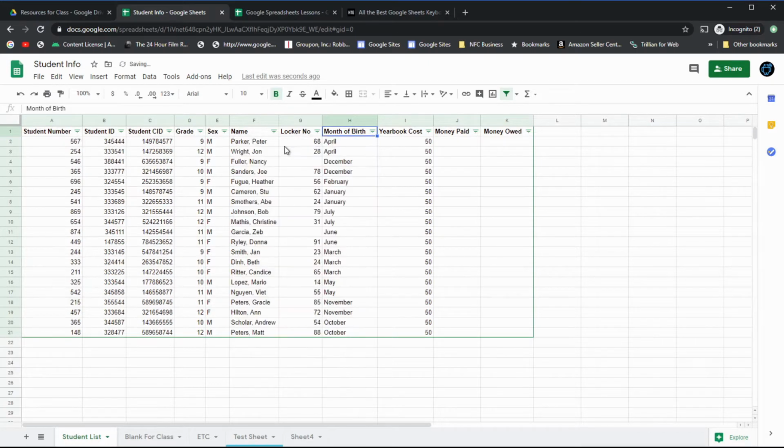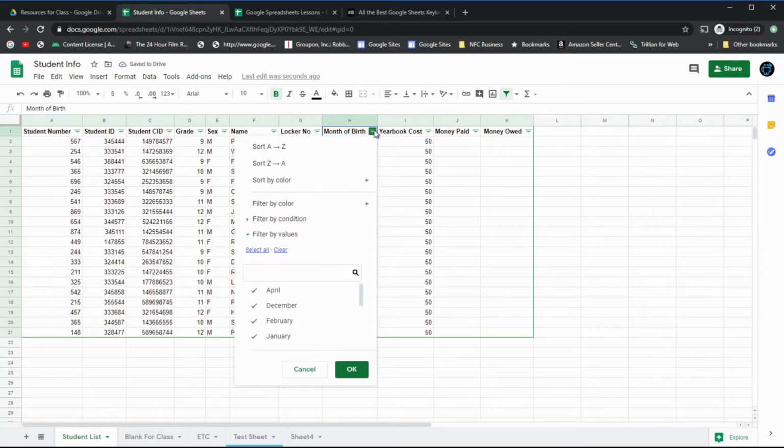And I can say sort by A to Z. Or we can get, you know, more creative by using filters. So I can go down here, and this is what filters are really great for. You see all the months that are available. They're checked because they're showing everything. I can choose what I want to see.